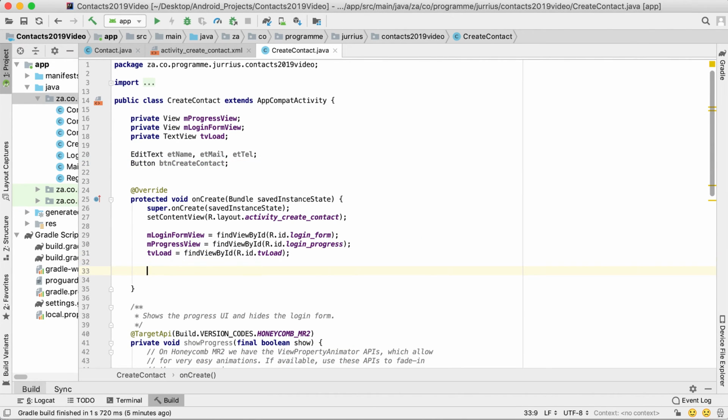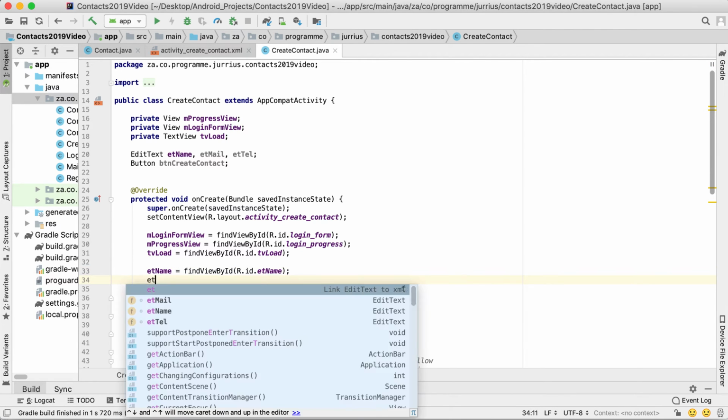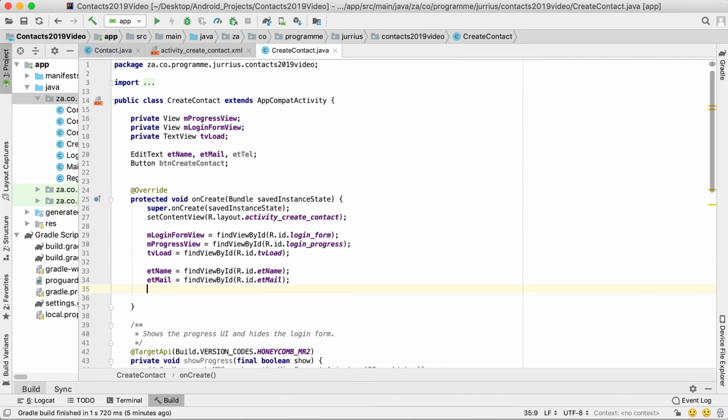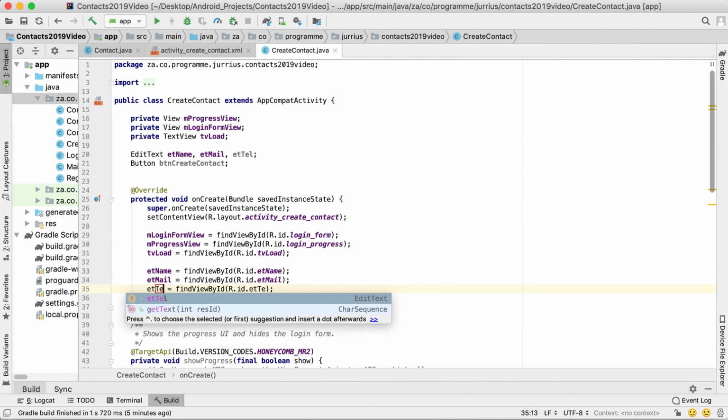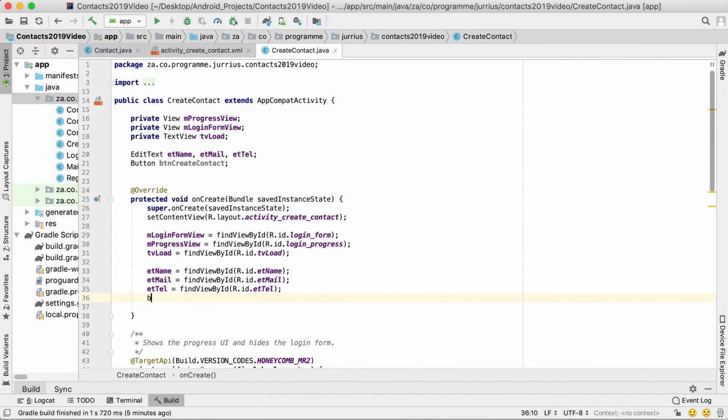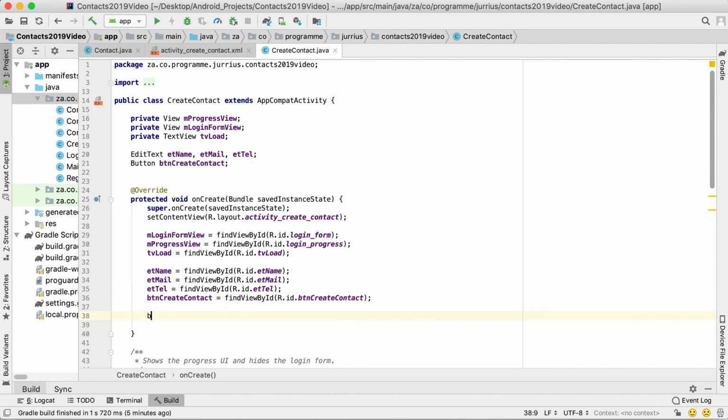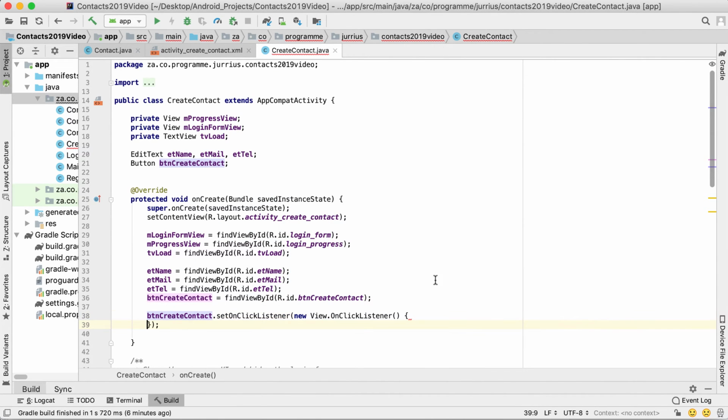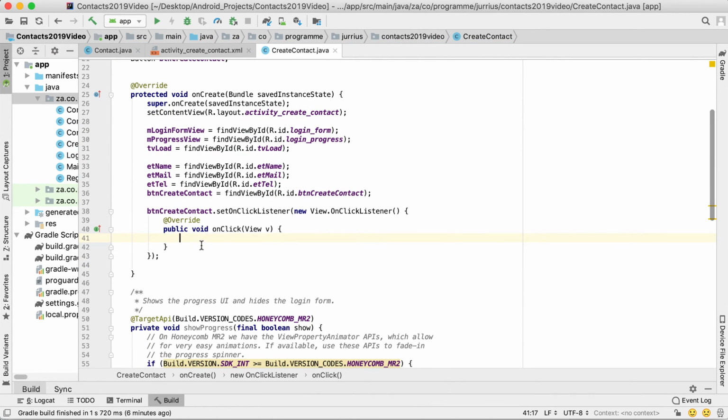Let's just set them up with the findViewById. So it's going to be ET name, it will be ET mail, and it will be ET telephone number, and then also we will have BTN create contact. Now just the on-click listener there for the button, so it's going to be setOnClickListener, new OnClickListener, and now we are ready to do what we need to do in order to create this new contact.